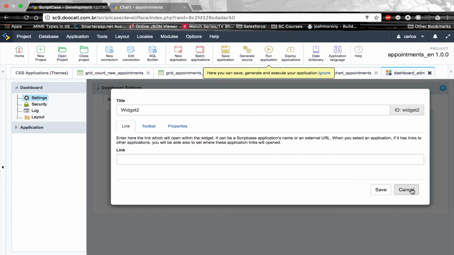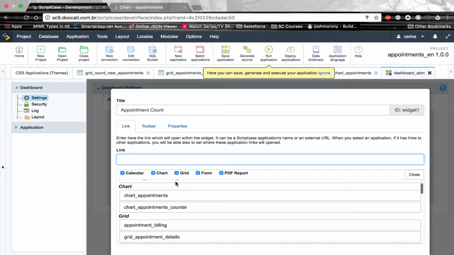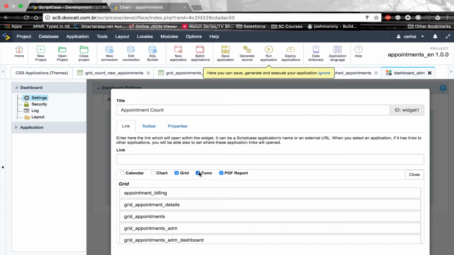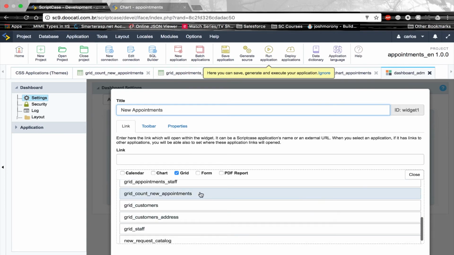Alright. Actually, let me link this one. This one I'm going to call the appointment count. It allows me to filter out the application I want. In this case, I only wanted to show the grids, which is this one here. New appointments, actually. Grid count new appointments.